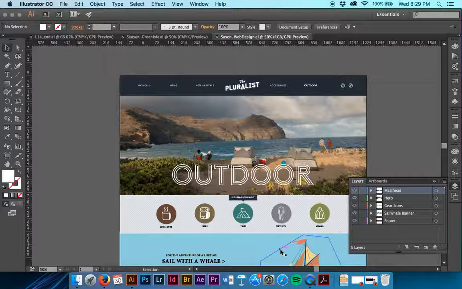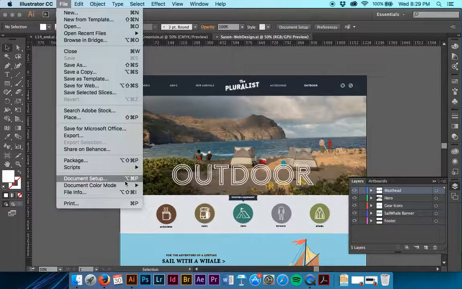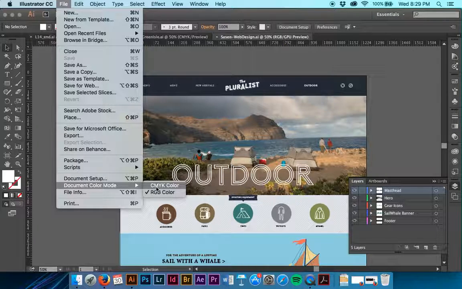But in our web design AI file, we're going to File, Document Color Mode. And we have CMYK and RGB. Remember, RGB is set for screen and CMYK is for printing. Typically, it's not a huge deal, but when you work in a big graphic design firm, it'll be a big deal. So you want to keep it at RGB. Make sure that is selected because this is going to go for the web.